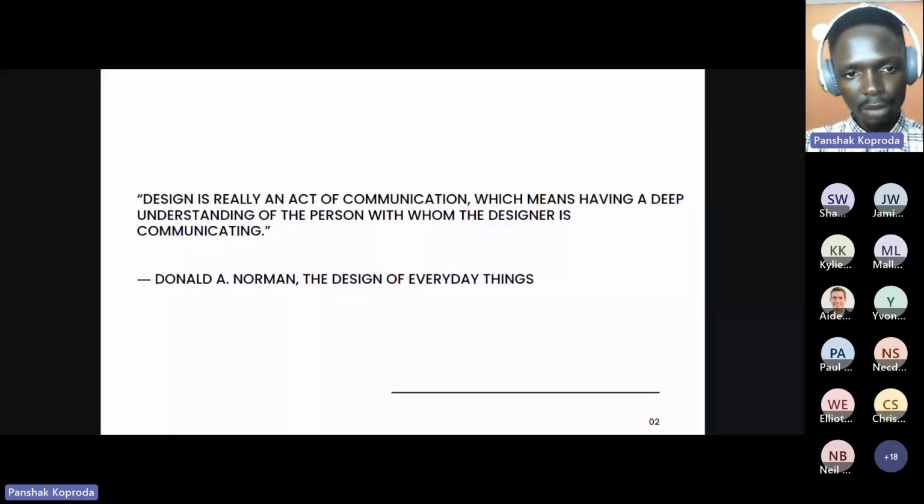I'm going to start with this quotation on design by Donald Norman. I'm very sure a lot of us have heard of or seen his book, The Design of Everyday Things, a book on design. This is what he said: design is really an act of communication, which means having a deep understanding of the person with whom the designer is communicating. So it's another avenue for you to communicate. When we build apps, there is a lot of filler information that is not necessary and can stand in the way of communicating what we want our app to solve and what our users get to do. That is why I feel design is very important.